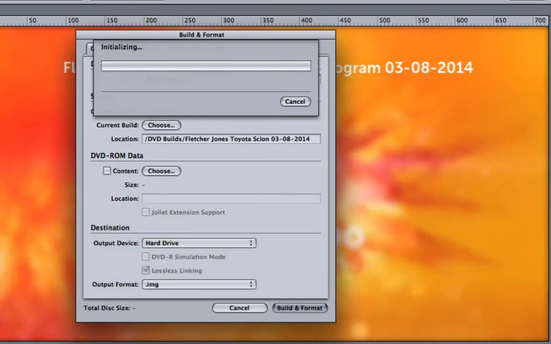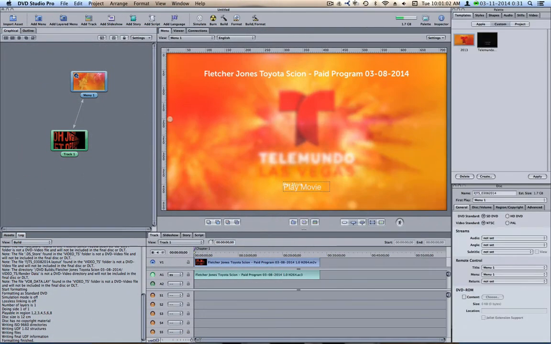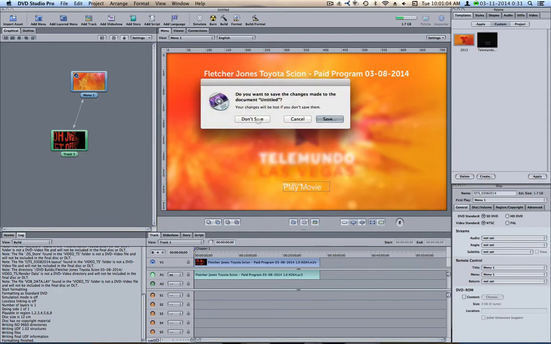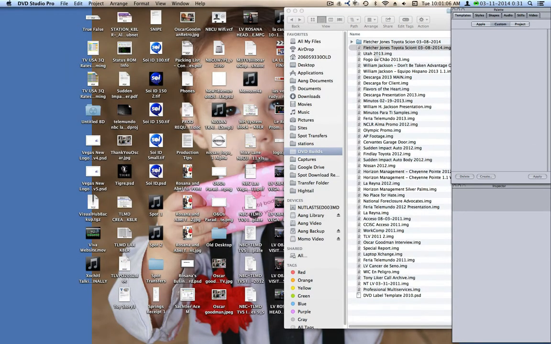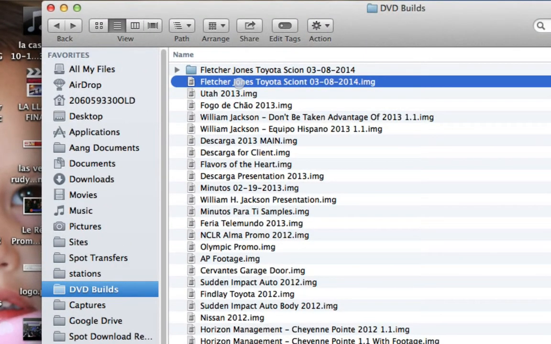And I save it in the DVD builds folder. Now it's going to render the menu, and then it will mux the tracks. Okay, it's done. Formatting finished. I'm going to quit this, and I don't save it. I don't need to save it. I did it right. So here's my image.